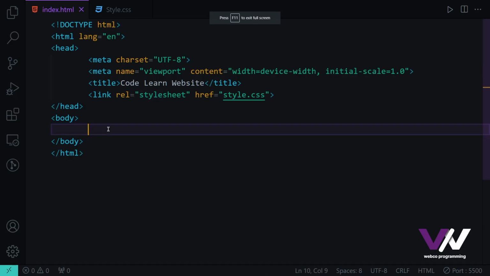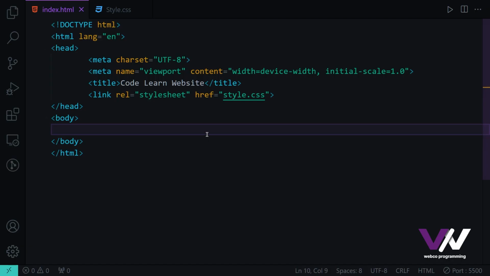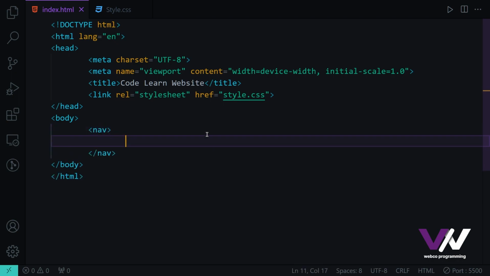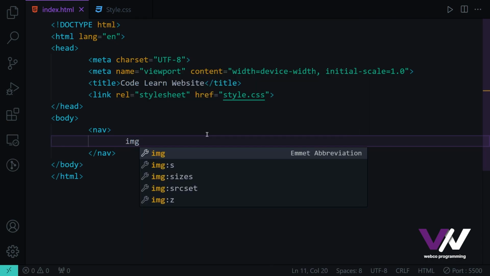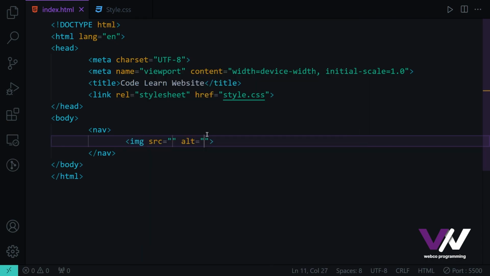So if I write hello world, you can see that we can have this right here. Now let's start with our navigation. Here we're going to use our nav tag to contain all of the other elements. First, we need to have an img tag for our logo.